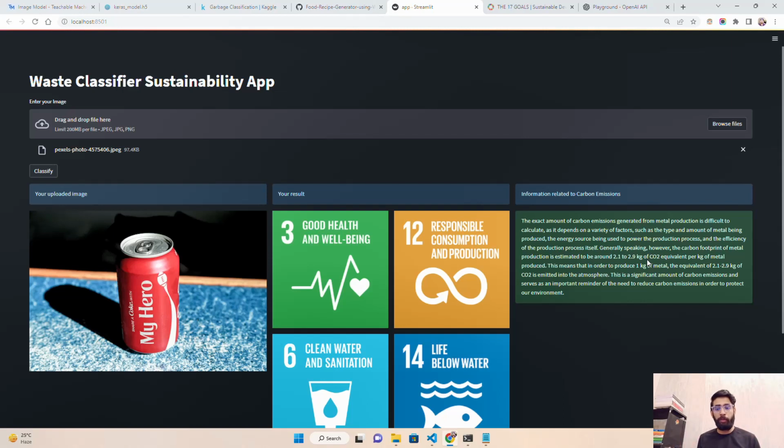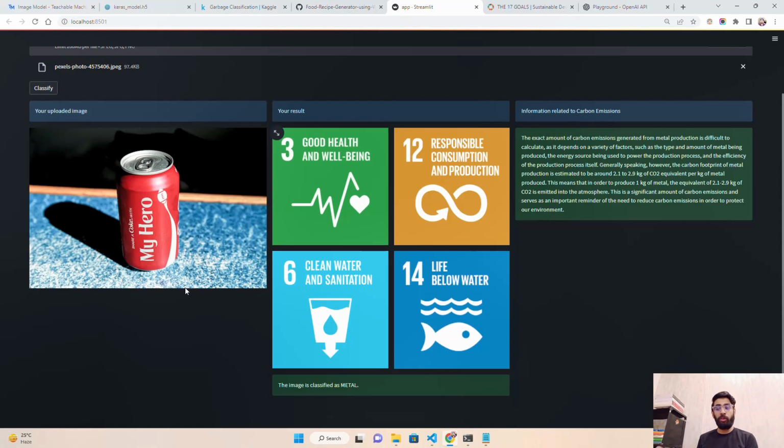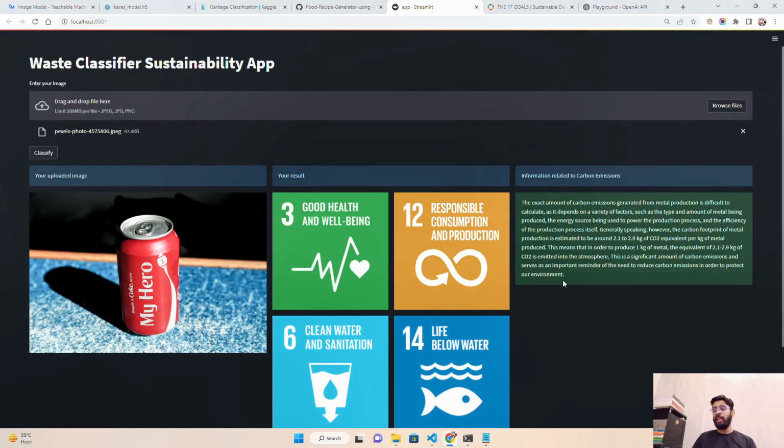Okay, everybody has to contribute. So you can read here, it says, however, the carbon footprint of metal production is estimated to be around 2.1 to 2.9 kg of CO2 equivalent per kg of metal. So if you have multiple cans like this, metal cans, if it goes to 1 kg of metal, it generates 2.1 to 2.9 kg of CO2, which is huge. This means that in order to produce 1 kg of metal, that equivalent of CO2 is emitted into the atmosphere, this is a significant amount of carbon emissions. Okay, so this is for metal, guys.